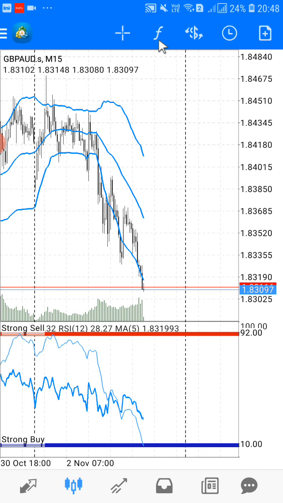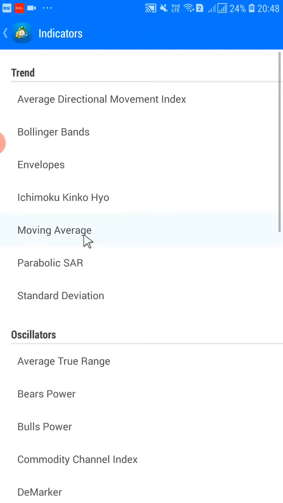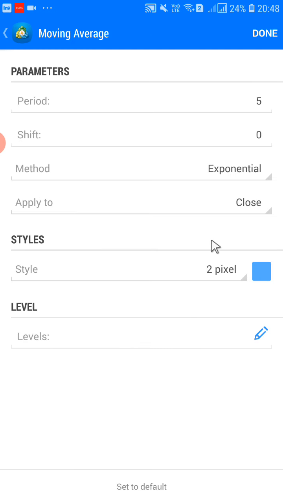And we are going again to the indicator window 1. We're going to add the moving average again. Don't change anything over here.